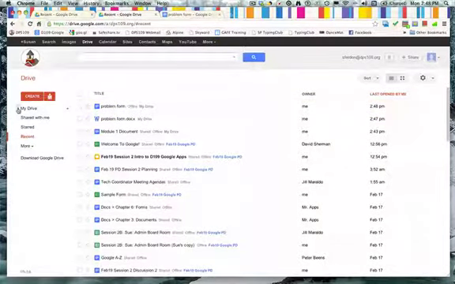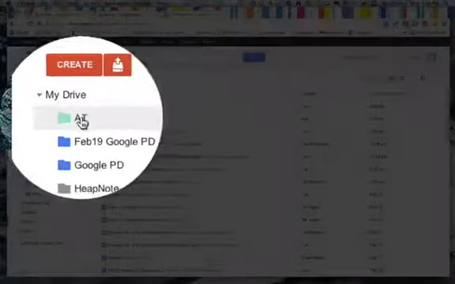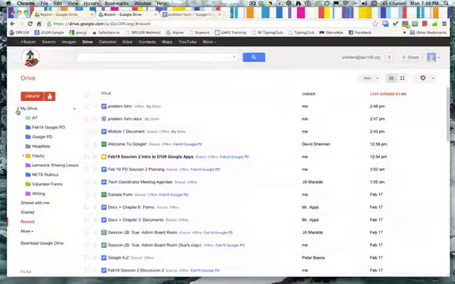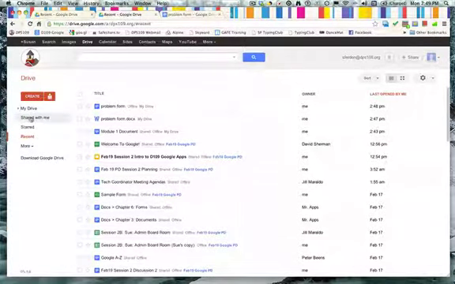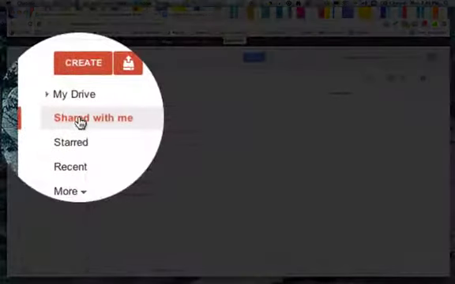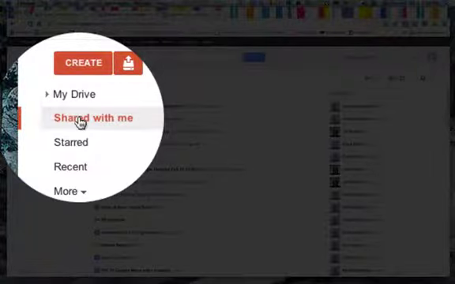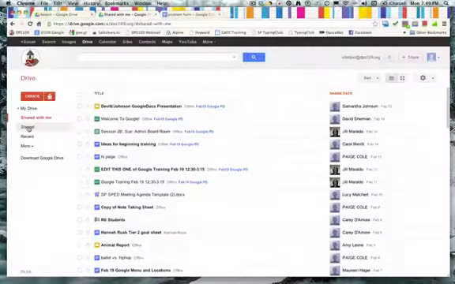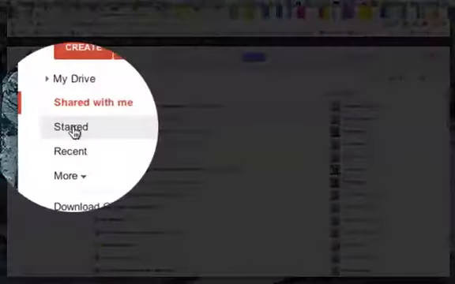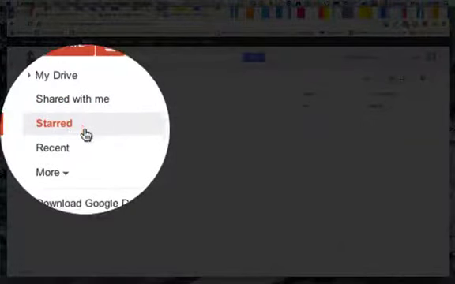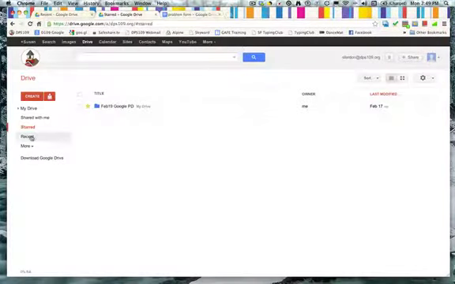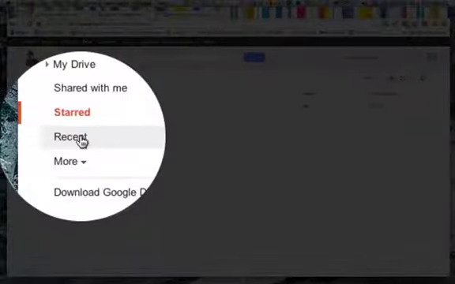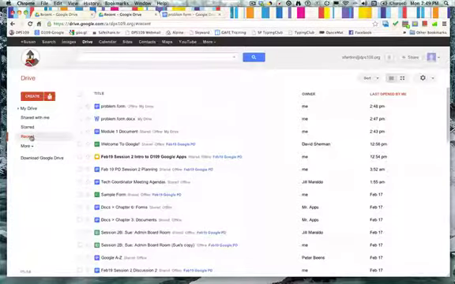If you've created folders, you can see them by clicking on the drop-down menu. They'll be put in alphabetical order. Documents that are shared with you are listed under Shared with Me. If you've put a star to mark any of your documents, click on Starred to see just that. If you click on Recent, you'll see all documents, those you've created as well as those that have been shared with you, in reverse chronological order.